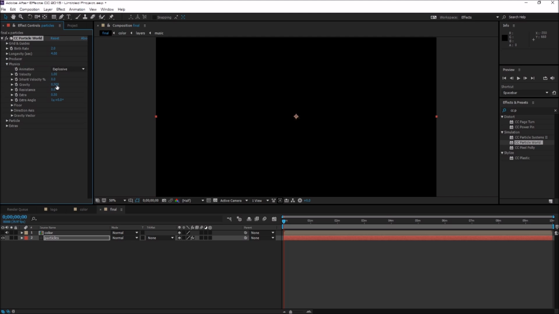Now we're going to head into physics. For the gravity, we're going to make sure there's 0 gravity. We don't want any gravity here, it's going to affect everything. And make sure the extra angle is also set to 0.